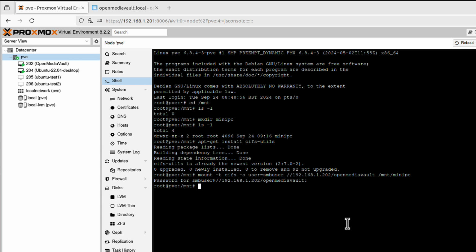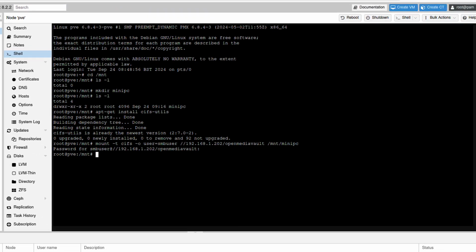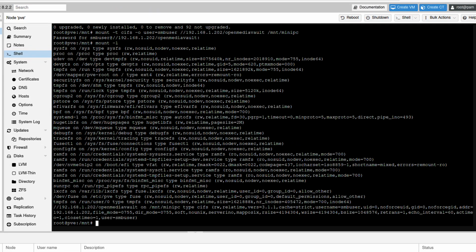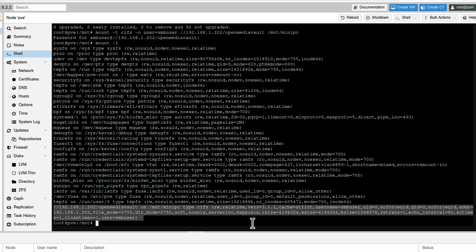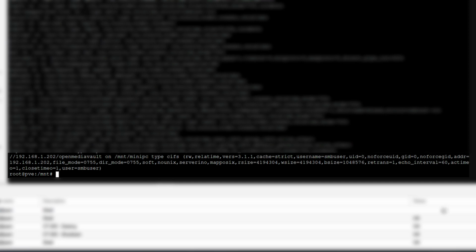And that's it. If I now run the mount -l command, I will see here at the bottom that mount. And I want you to inspect that whole output, because we've got username SMB user, but note that user ID and group ID. Currently it's user ID 0, group ID 0. Why is that? Because I mounted that remote location as user root here.